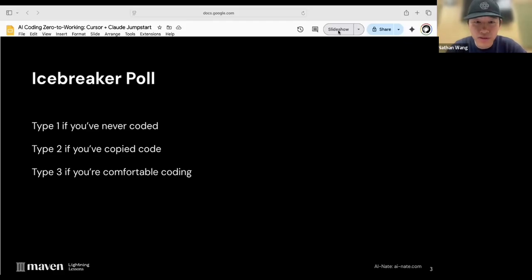I see a lot of people saying 1, never coded before. Many of them have copied code, probably using AI like ChatGPT or Gemini to do it. So I see most of the people here either have no coding background or have tried AI coding before. None of the people have a coding background here, which is also fine.